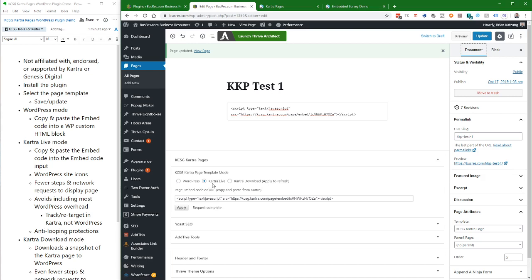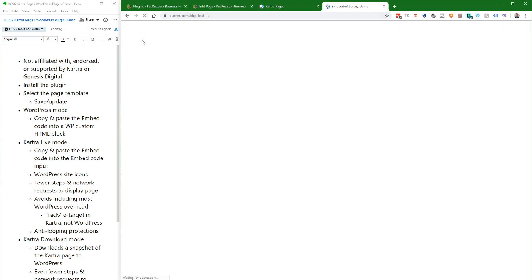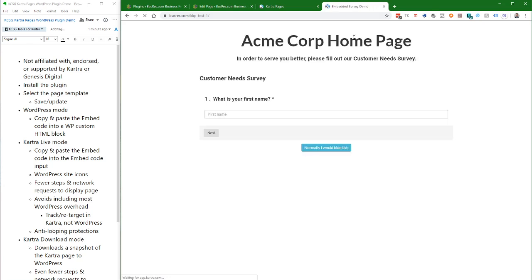So enough talking about that. Let's go ahead and apply this. You'll see it's going to pull out this URL when I apply it. And so now we're in this mode. The request has been completed. So let's go to our page. Remember, this was a Kartra favicon before. Now we're going to reload and use the KCSG Kartra page template.